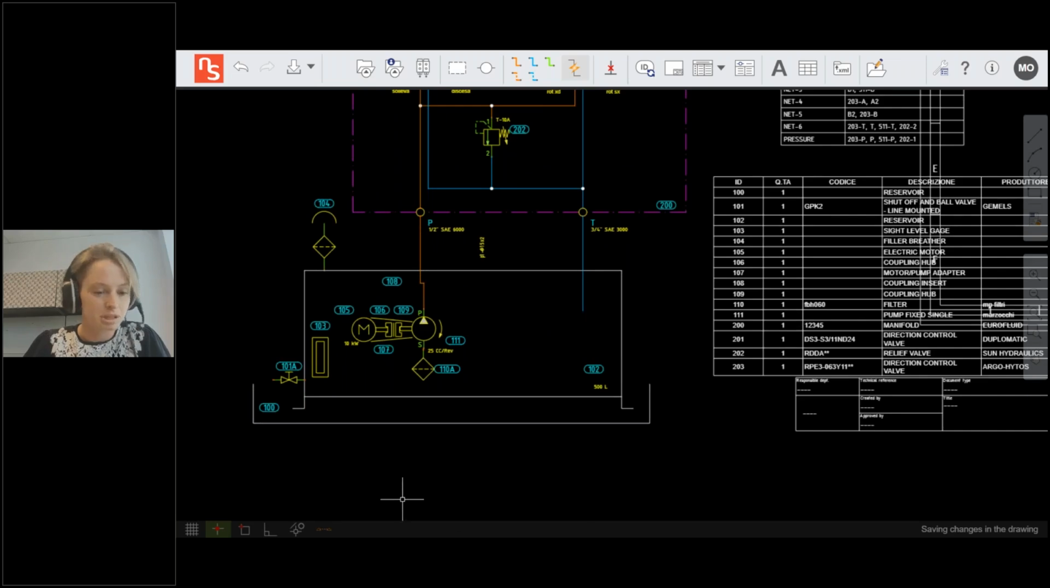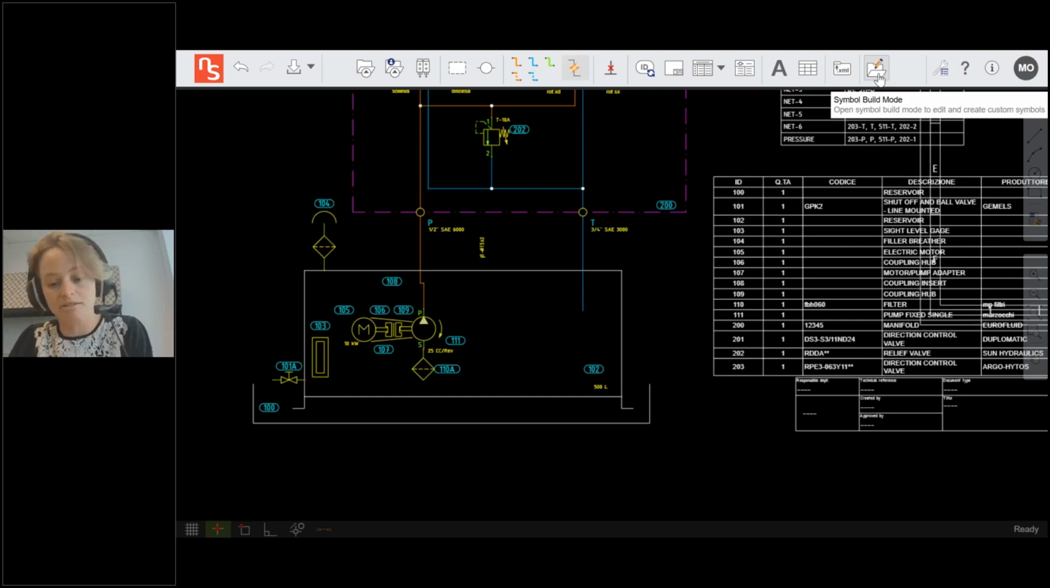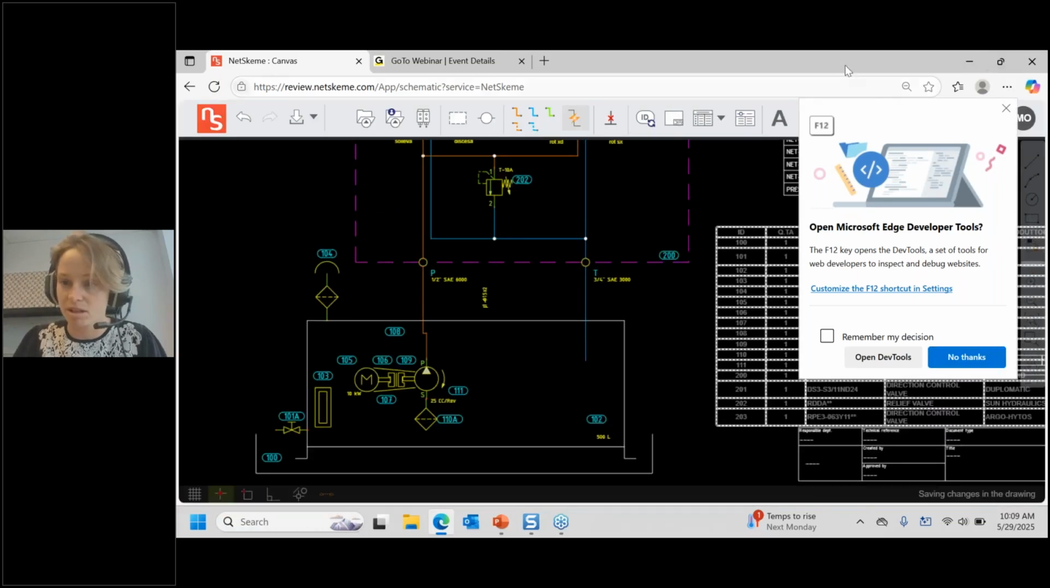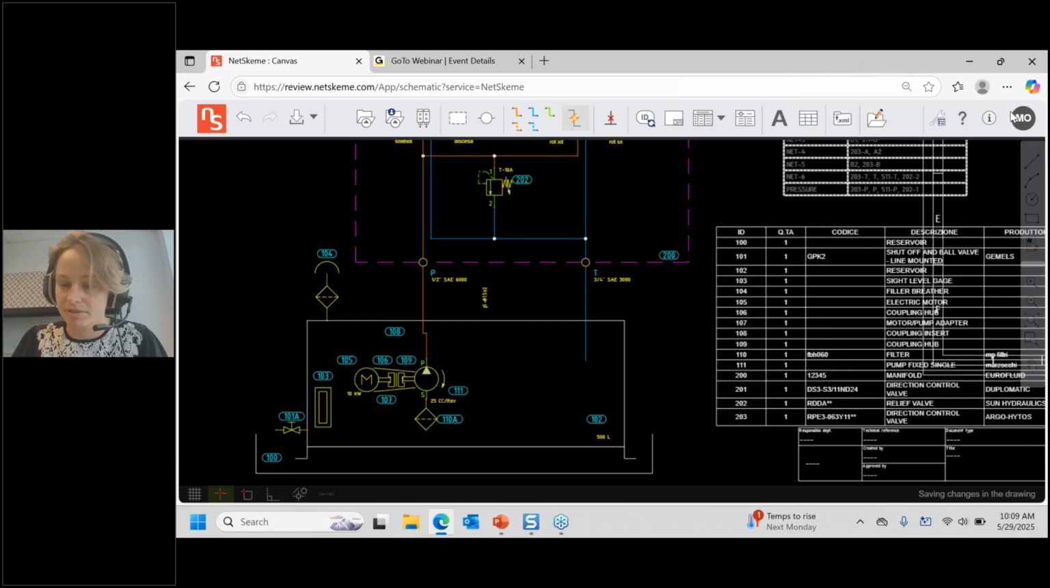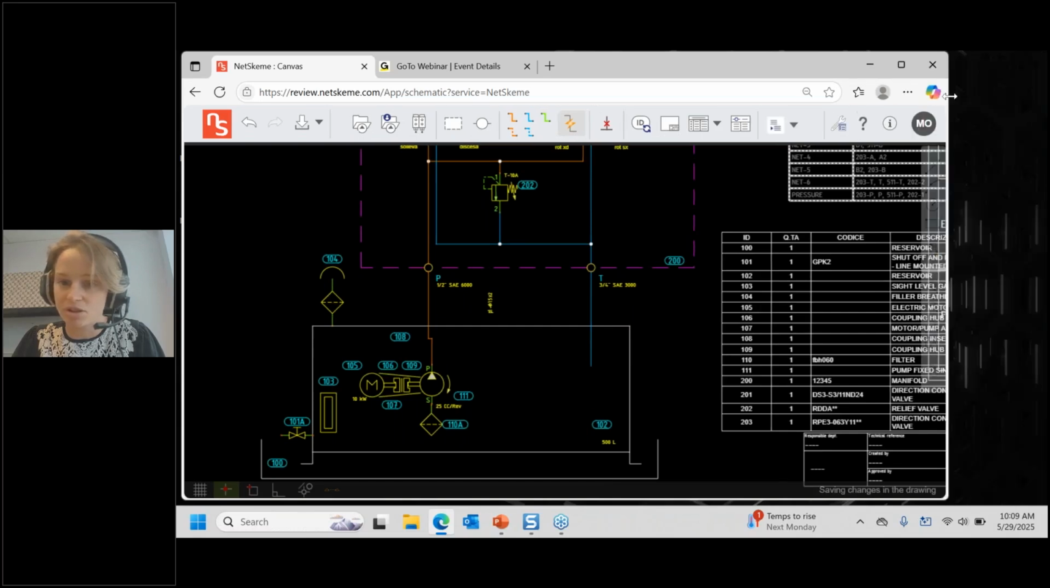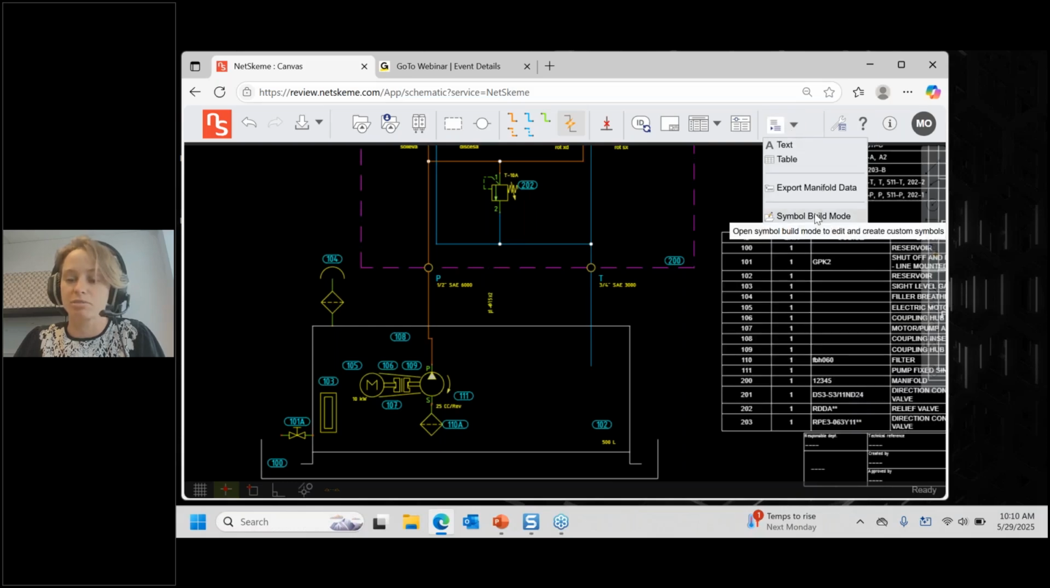So looking at this power unit, it's composed of a lot of different symbols. Some of them may be unique. I'm going to show you how you can make your own unique symbol as well as some of the improvements we've made on symbol build mode. So right now, it's this icon here. I'm briefly going to leave full screen to show you where it is sometimes. So as you can see here, if I am in a very small screen, sometimes I get this, which will be my more, and then I would just go to symbol build mode from there.